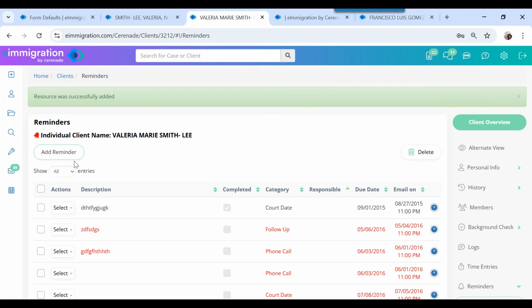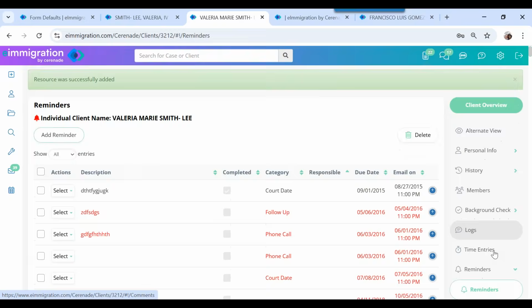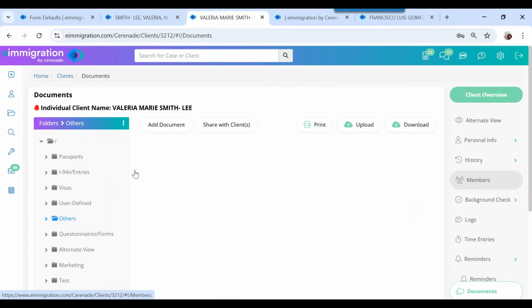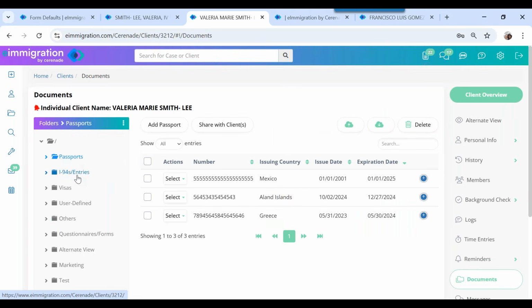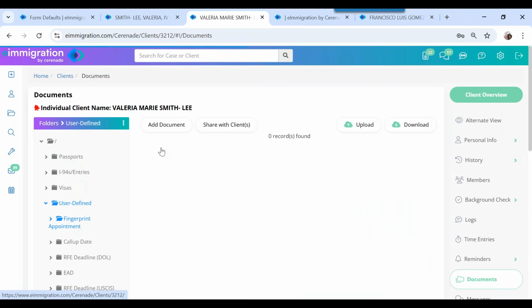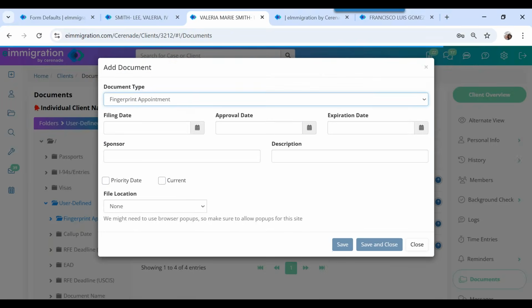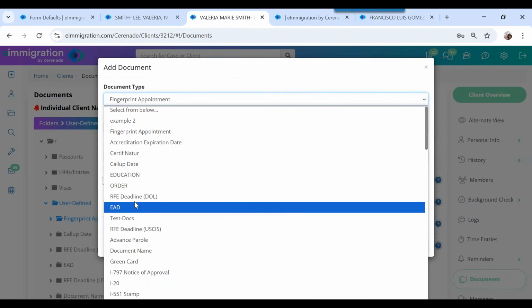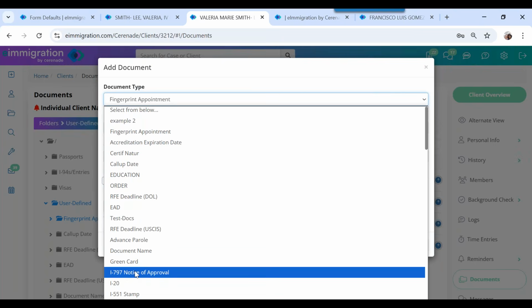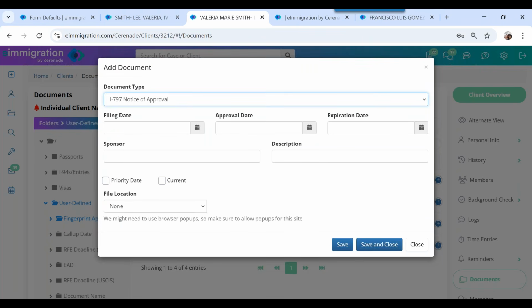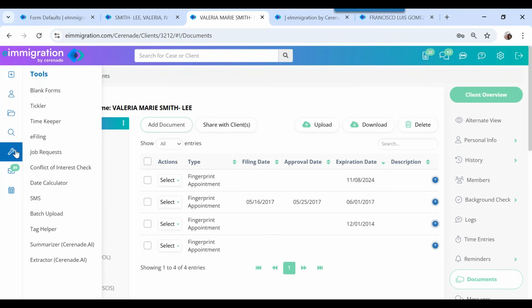Now, these reminders, as well as the expiration dates, which you'll find under the documents like passports, I-94s, anything that you can think of, because you can customize this anyways, like RFEs, EADs, 797s, anything that you want to track, like an expiration date, filing date, right? You can see that in your general dashboard. It's called Tickler. I love this feature.